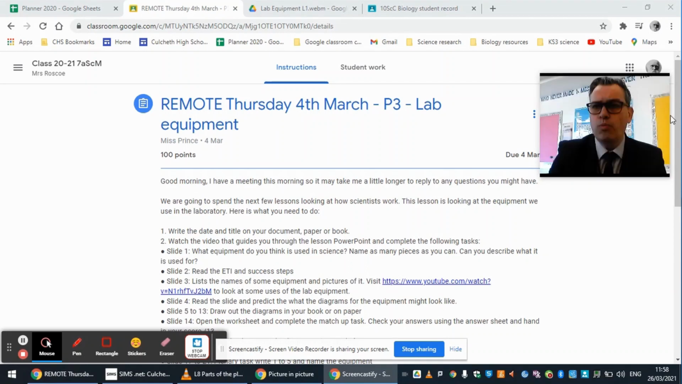So on this one example, this is a year 7 lesson and the students are being introduced to lab skills. Now, ordinarily in the classroom, we would have all the equipment out. The students would be trying to name some of those different pieces of lab equipment, and they would then be learning how to draw scientific diagrams of those pieces of equipment. Now, obviously that's not possible at the moment. So we've actually used a video in order to try and do that.